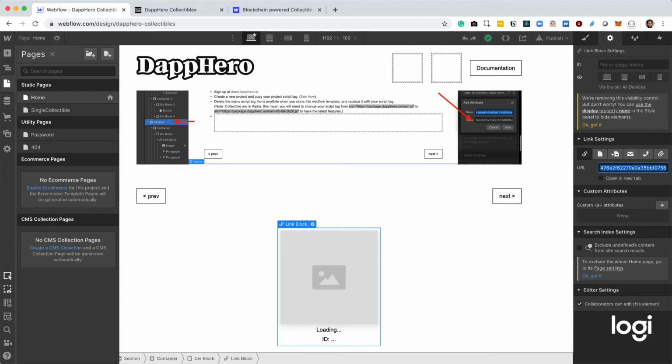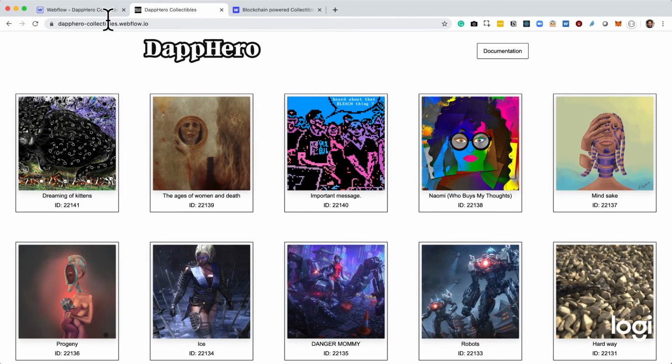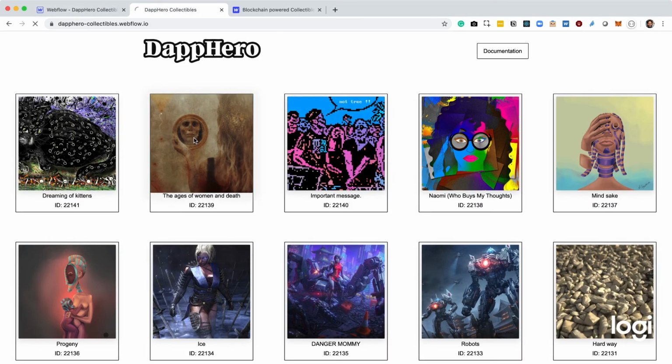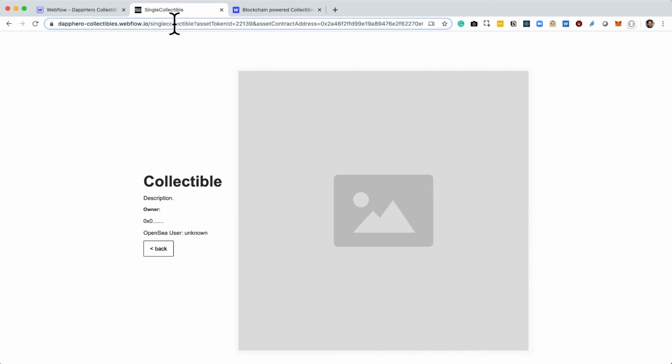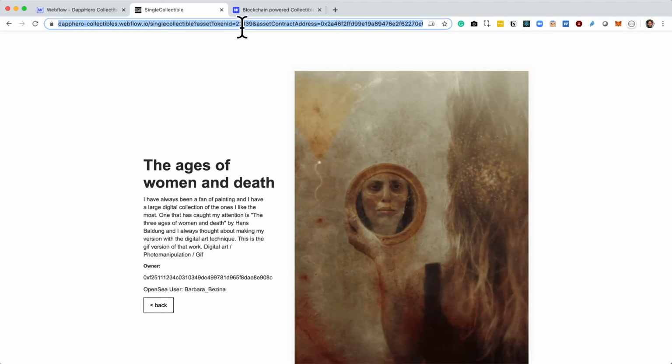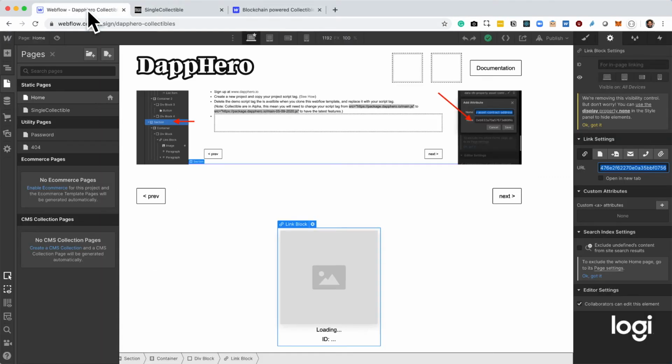What's happening now is that we are going to be generating a link dynamically for each collectible that'll link to our single collectible page, and pass it the token ID and the contract ID that we want, right? So what happens when you click on one is you get this in the URL bar, asset token ID, and instead of the $this token ID, we get 22139, which is actually this token ID, right?